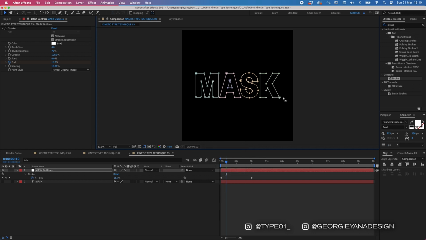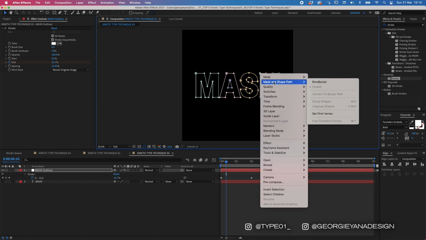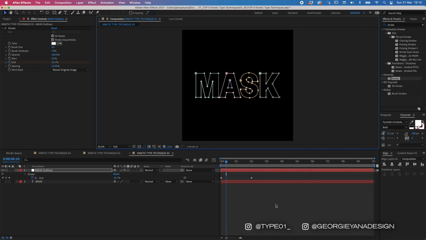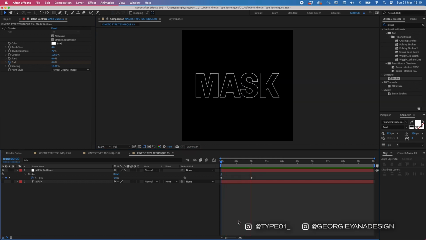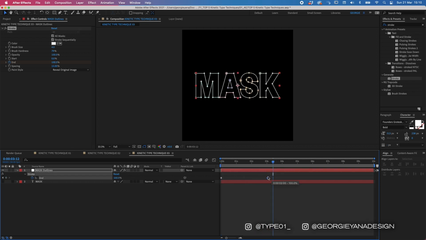And you can do that for each one of these. Again, the K is starting down here. I don't particularly like that, so I'm going to move that to the top. Up here, right click, go to mask and path, set first vertex. So if I press play, it looks something like that. And it's obviously going really quickly because our keyframes are really close together. So the more I drag it out, the slower it will become.